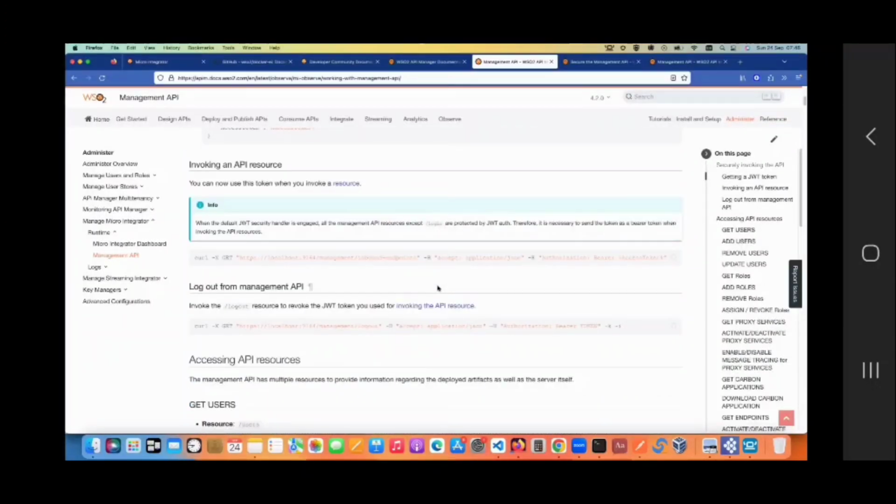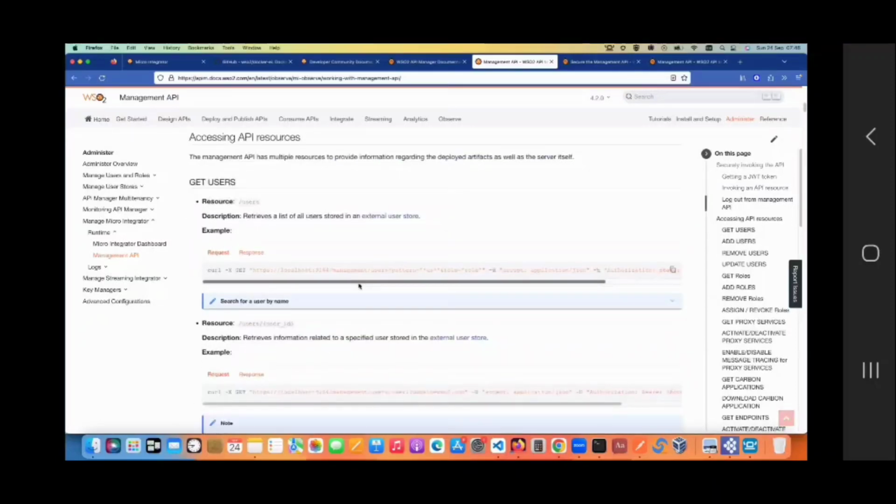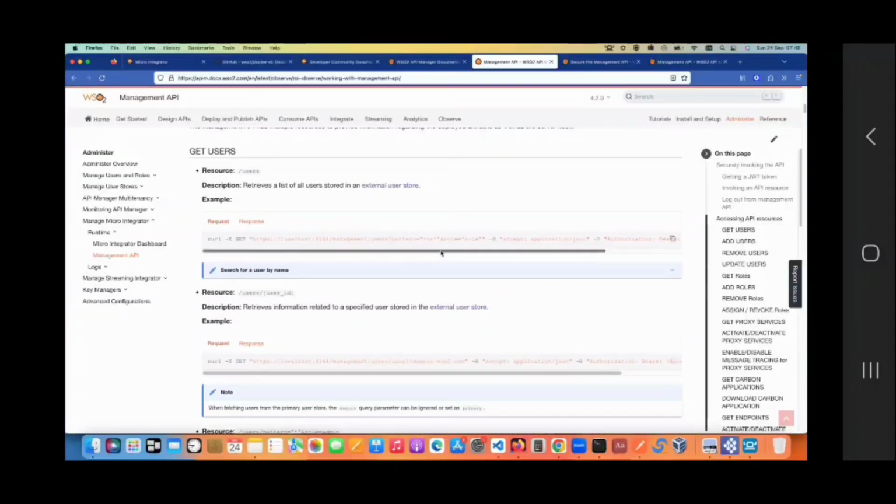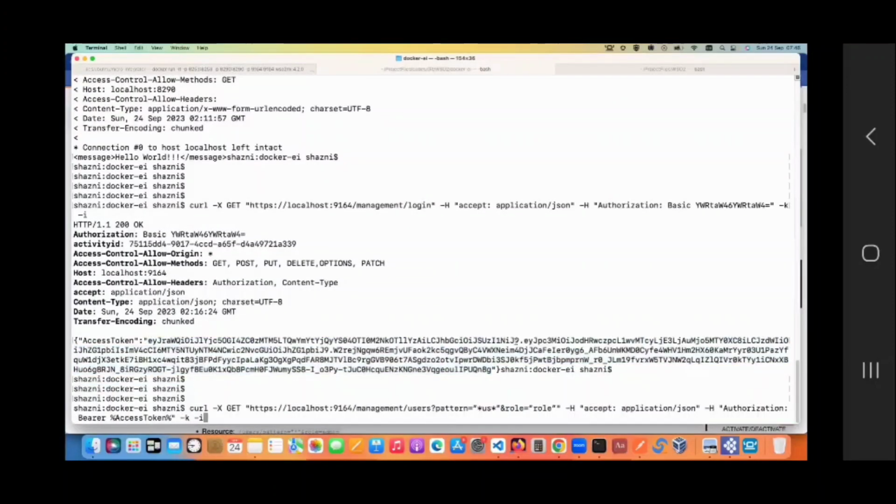So let's say you can invoke, let's see, what is this? It's trying to find the inbound endpoints. Let's try to get maybe get users, right? Get users. So let me copy this, and you can put your token here. Copy from here to here.